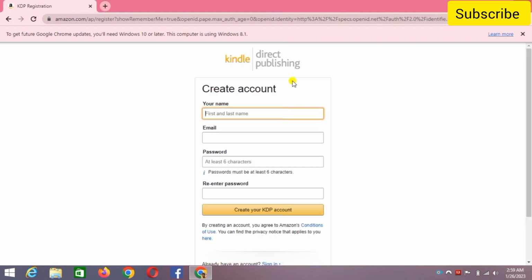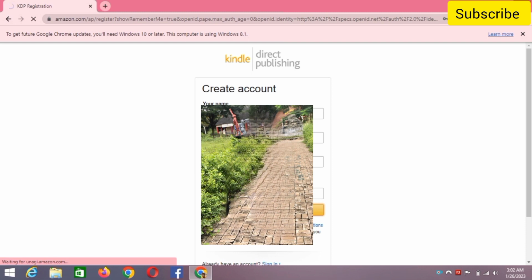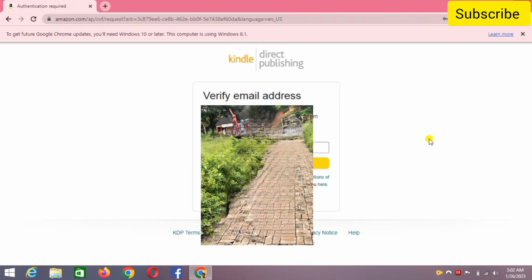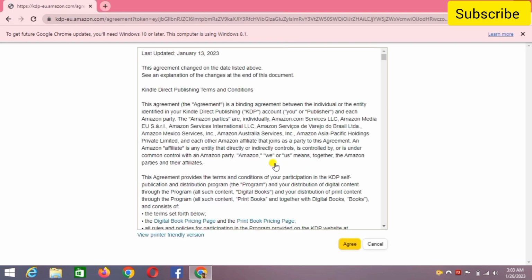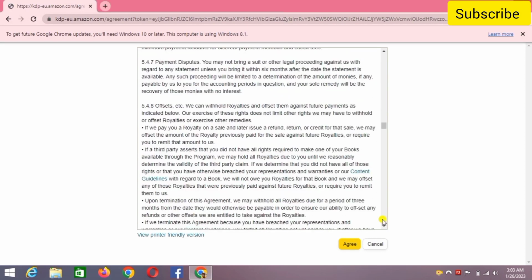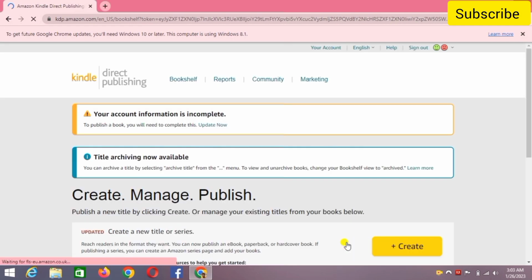Now for your first name, write the name you used to create your Payoneer account, exactly the same, and put your email address and the rest of the information. Now they're going to send you a code to your email address. You verify that email address with that code. And now you click I agree with the terms and conditions. So your account has been created successfully.